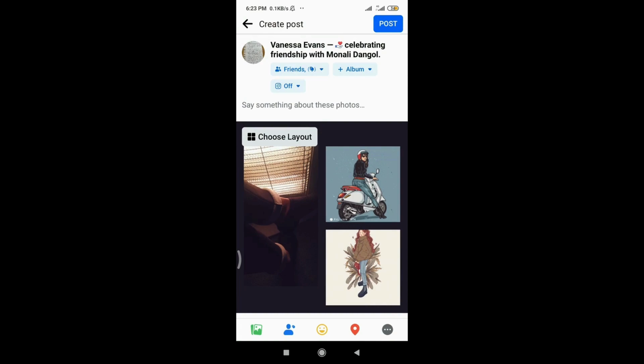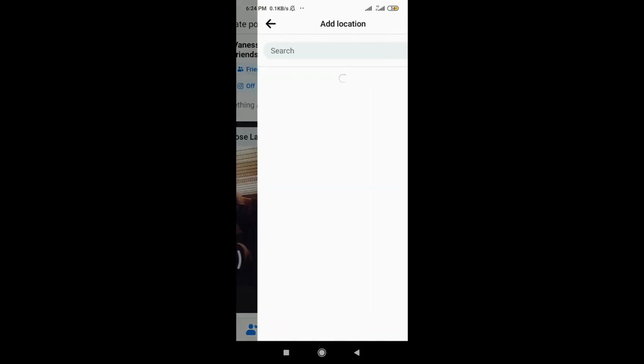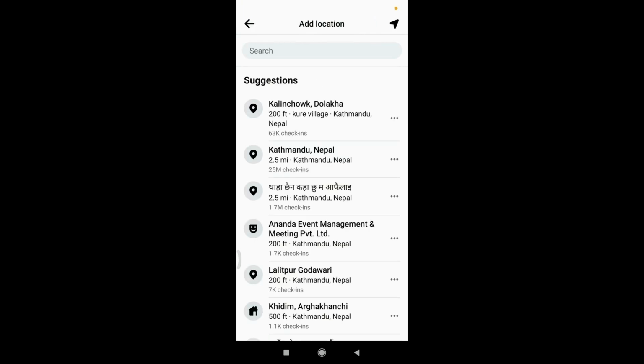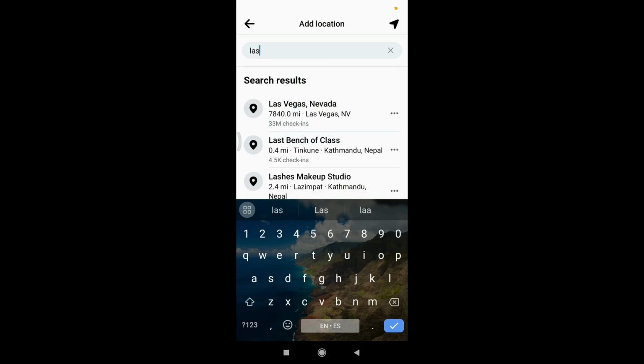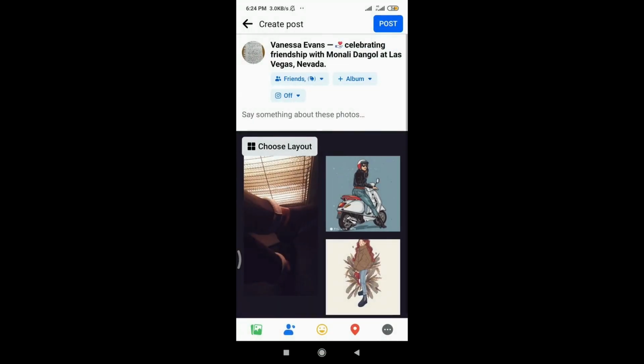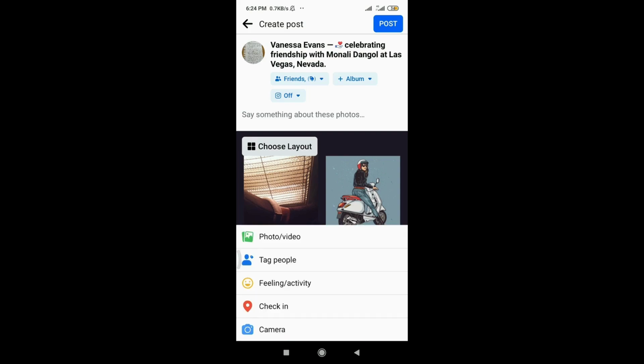And then you can choose the location just next to the emoji icon. Tap on this location icon here and then I'm going to select my location. All right, and I'm done. On the bottom right corner, tap on it and then you can choose and get the same option just as before.